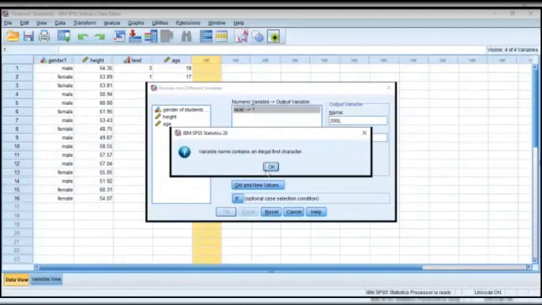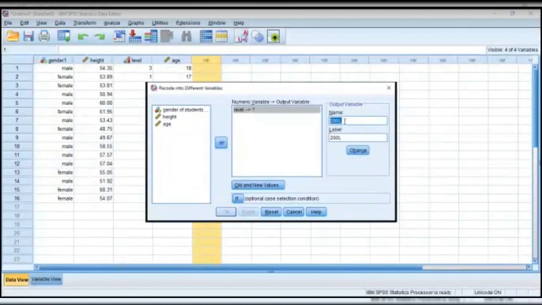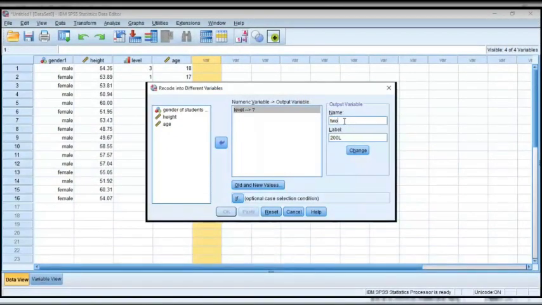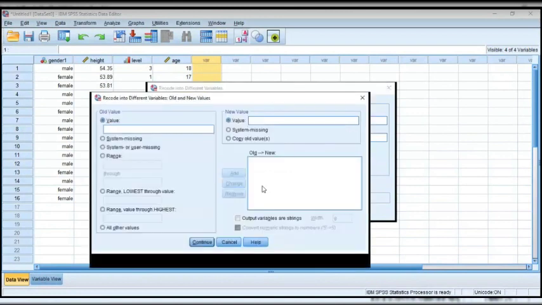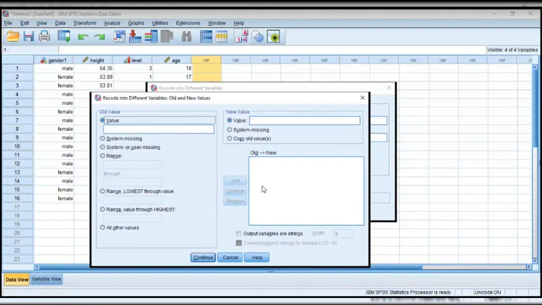Change. Oh, the letter characters. 200 level. I'm using 2 as 200 level. Change it. Okay. Old and new values. Now, for values, 200 level. If it is 2, give me 1. All other values in that variable, give me 0. Continue. Okay.